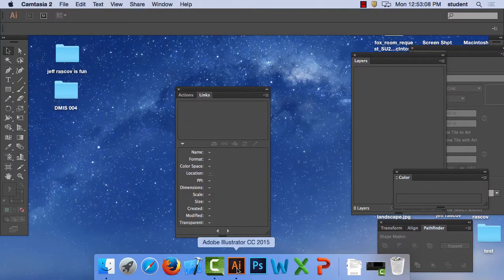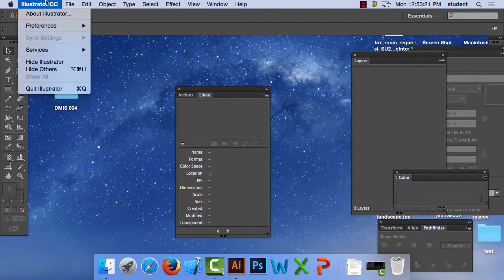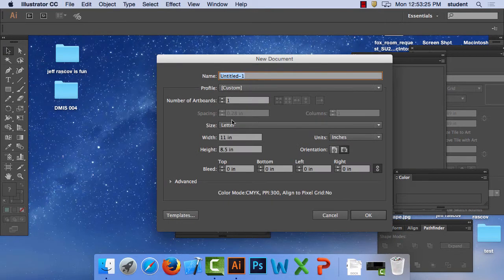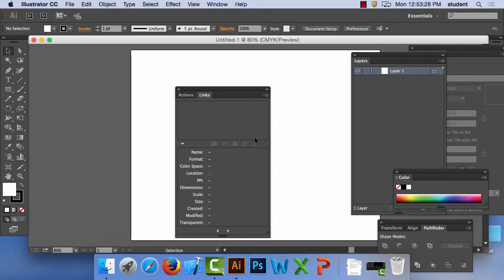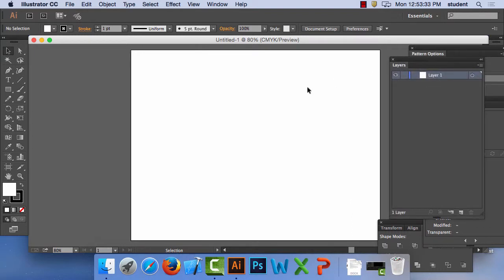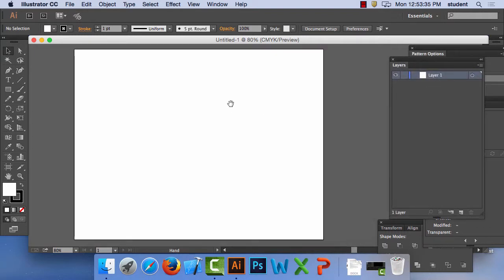Okay, so I'm going to start with a new file and just practice. New file. Okay, so let's just practice and talk about the gradient tool. We basically saw it a little bit when we were working with the landscape, when we were making the sky and the green grass. Do you remember that? Okay, so let's practice making a circle this time.